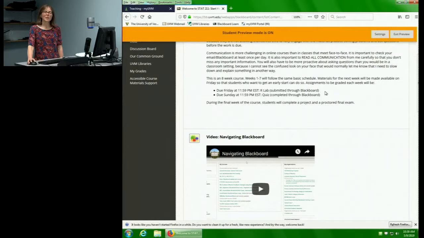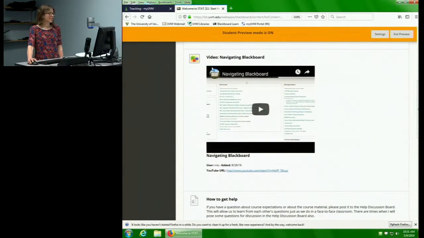But R is a statistical software package that we're going to use for data analysis, and there'll be short self-guided R labs that are going to be due every Friday night. Also, there will be quizzes that will be completed through Blackboard, which will be due on Sunday nights. So those are sort of the basic weekly assignments that we're going to have. Next, there's a link to our video that shows how to navigate Blackboard.